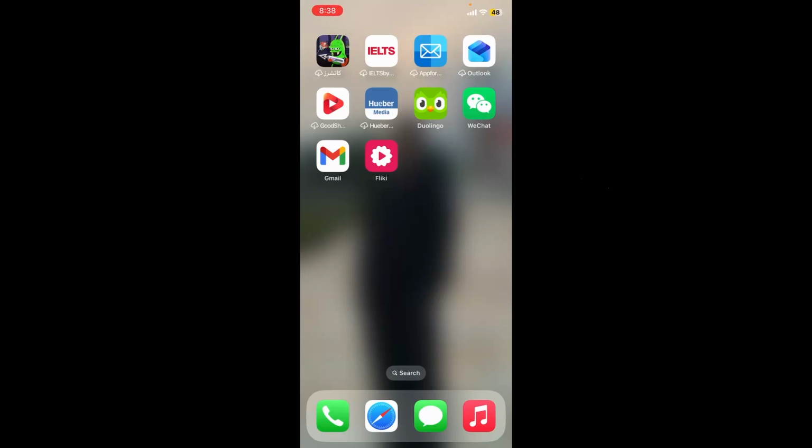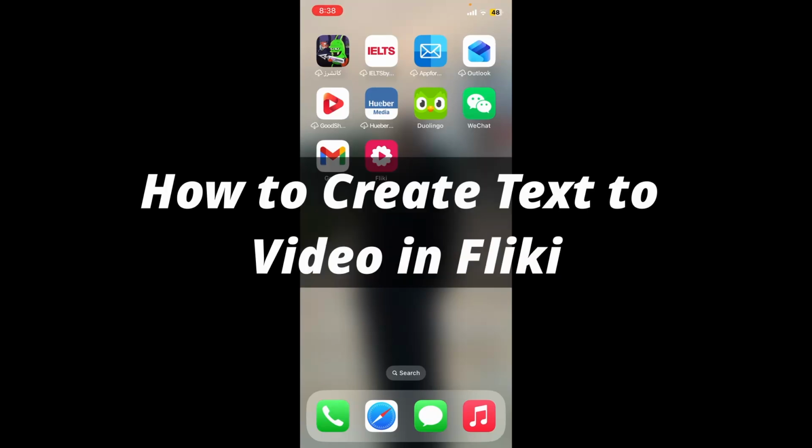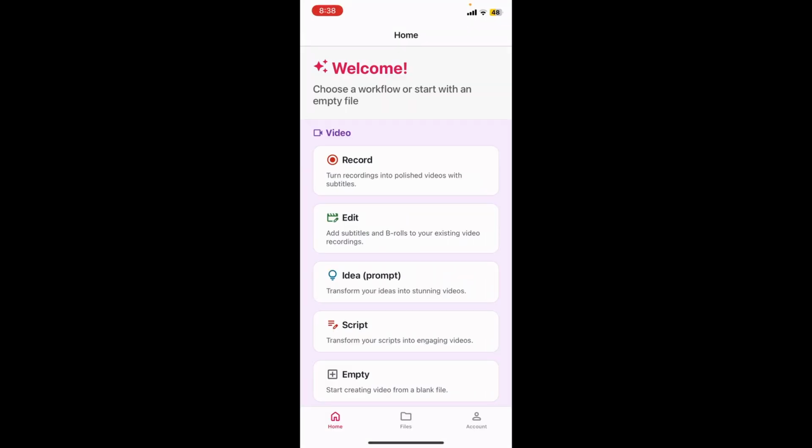In today's video, I'll show you how to create a text to video project in Fliki. First, open the Fliki app and make sure that you are logged in with the account. Once you are on the main screen, look for the video tab. Within it, you will see different options like idea, script, edit, record and empty.